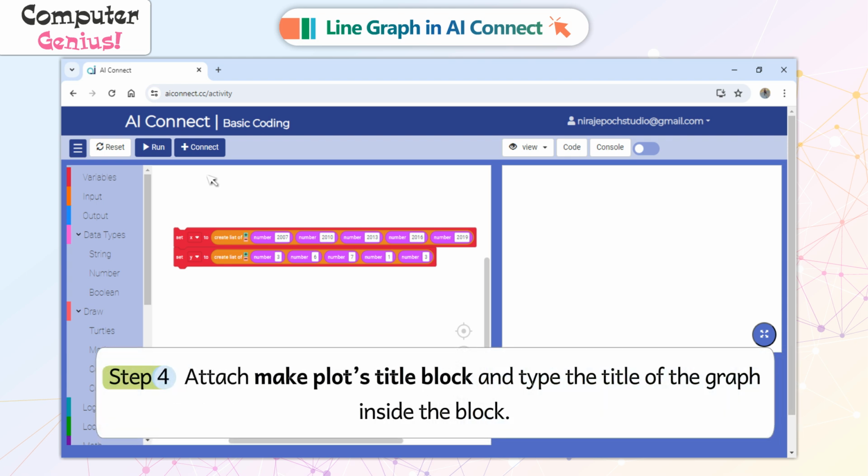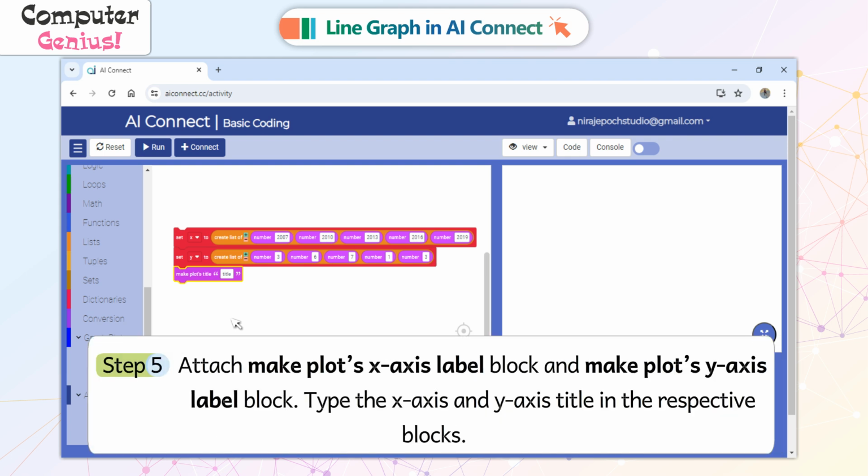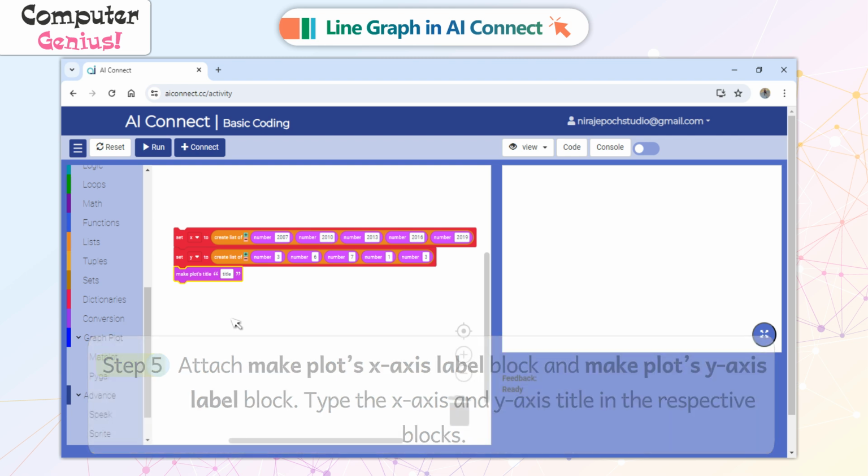Step 4. Attach Make Plots title block and type the title of the graph inside the block. Step 5. Attach Make Plots x-axis label block and Make Plots y-axis label block. Type the x-axis and y-axis title in the respective blocks.